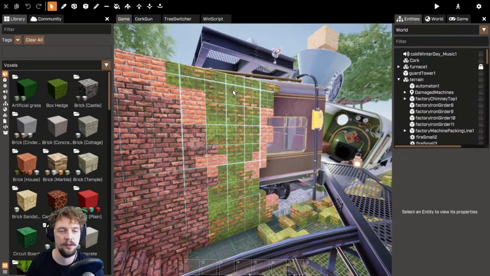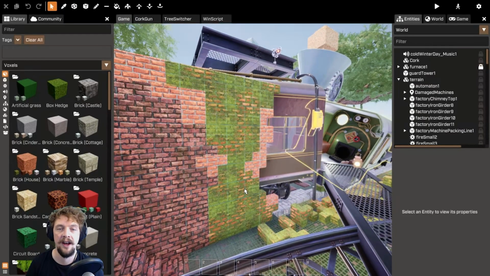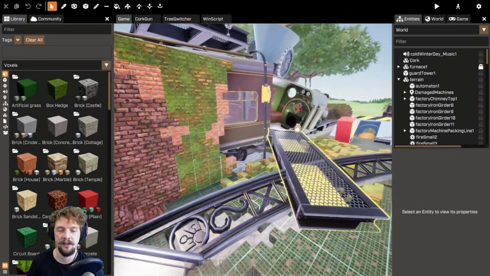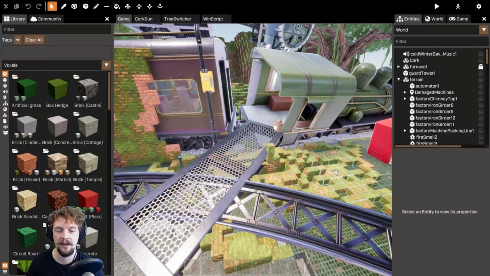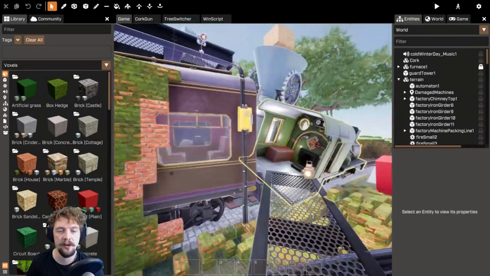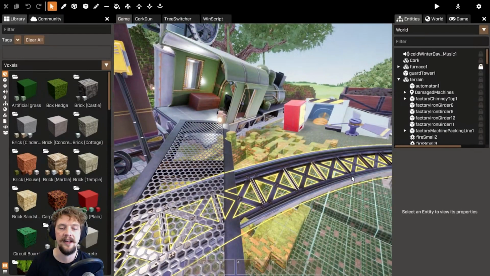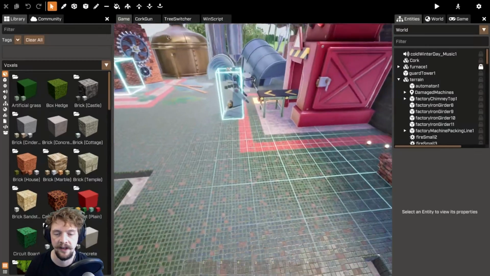So if you look at this wall, there's some voxels with greenery on them, and it's obviously the wall's been smashed down by the train, but they're bricks with greenery on them too. So that clearly didn't happen yesterday for that amount of growth to have occurred.